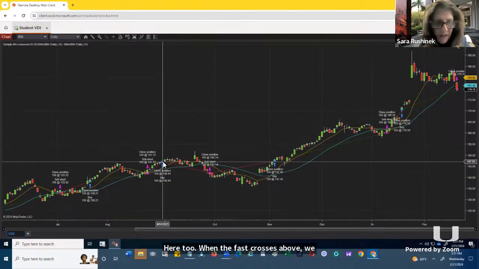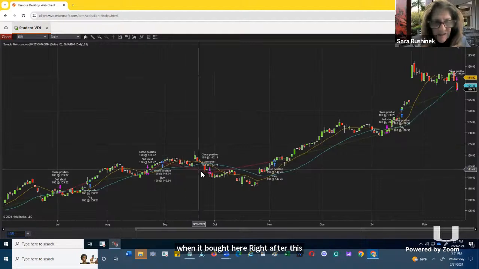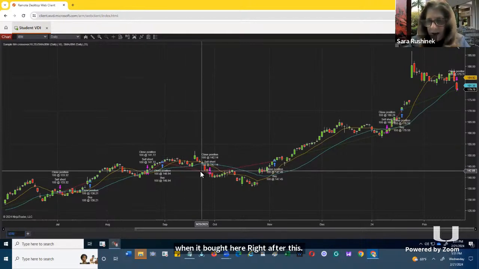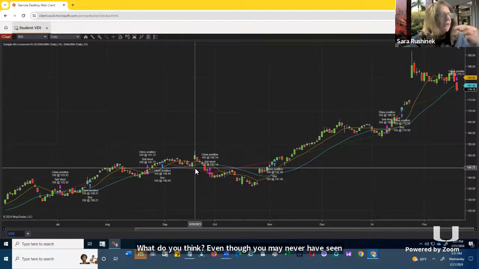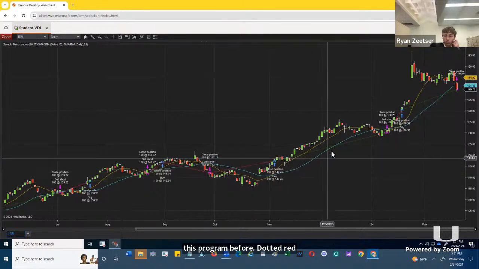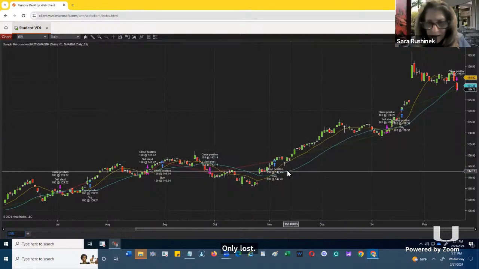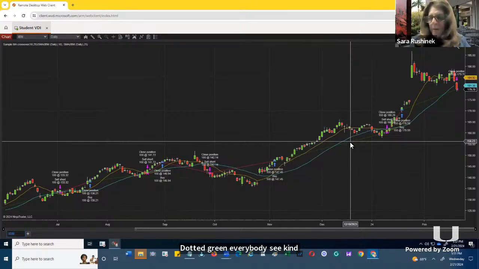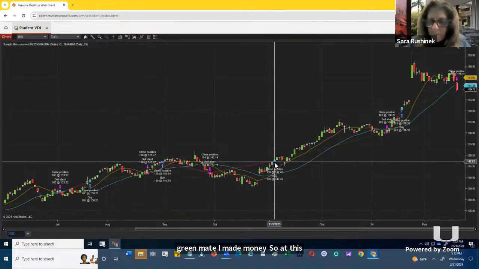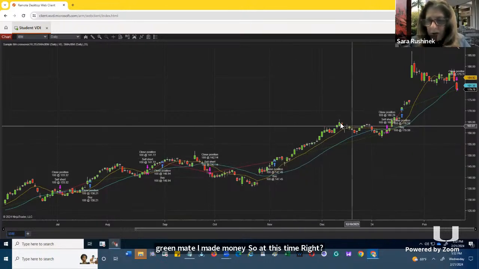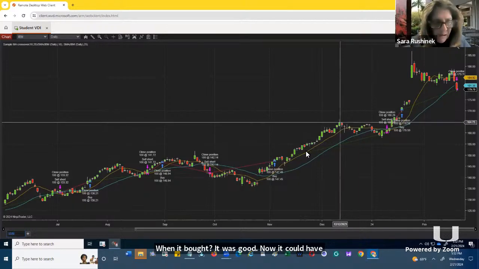Now, when it bought here, right after this, there's dotted red. Dotted red, Ryan, means I made money or I lost money. What do you think? Even though you may never have seen this program before. Dotted red. Lost. Dotted green, kind of hazy, that dotted green, I made money. So at this time, when it bought, it was good. Now it could have done better because it should have gotten out here. But you can kind of see it.